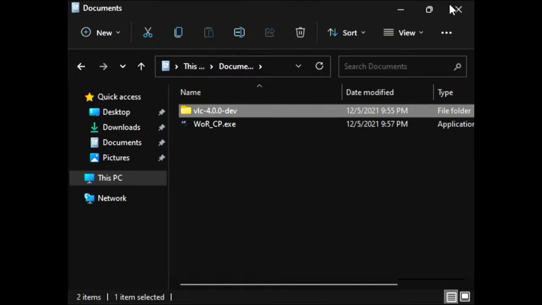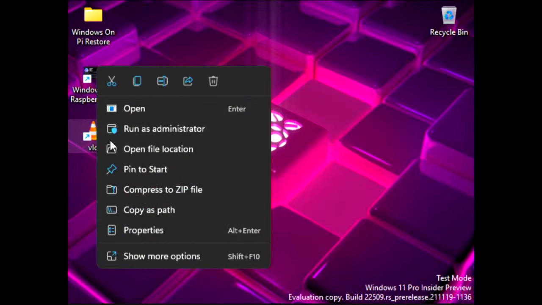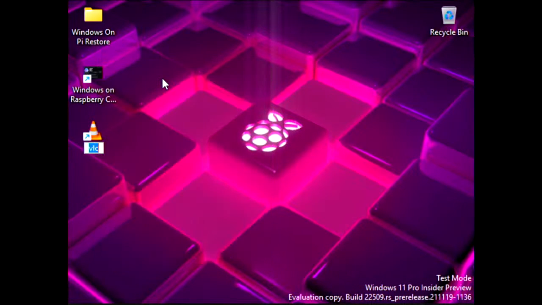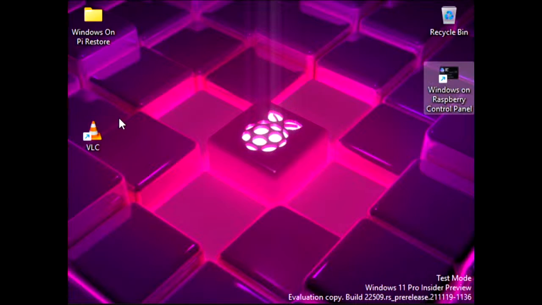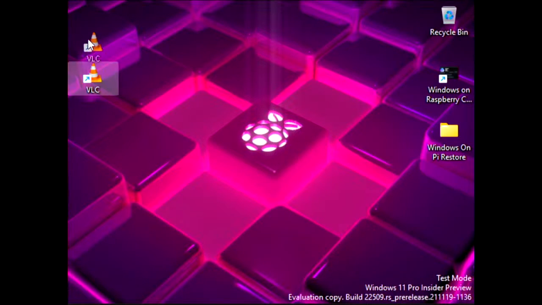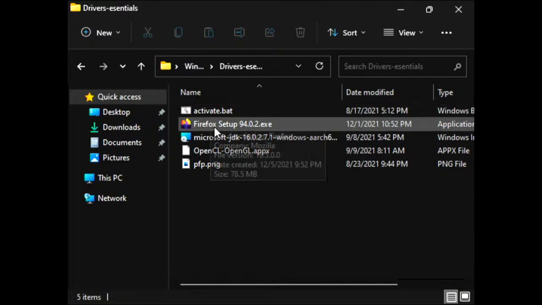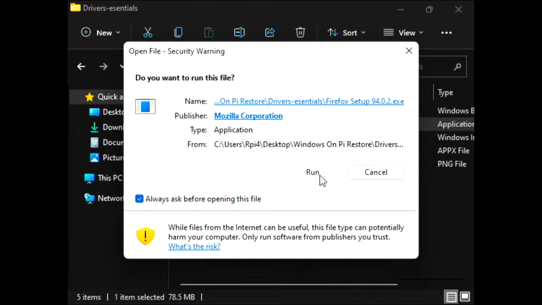Alright? Now that that's copied over, feel free to rename this to VLC. You can put this under here. Put VLC right here. Actually, I'd prefer if Firefox were above it. So let's install Firefox real quick. Run.